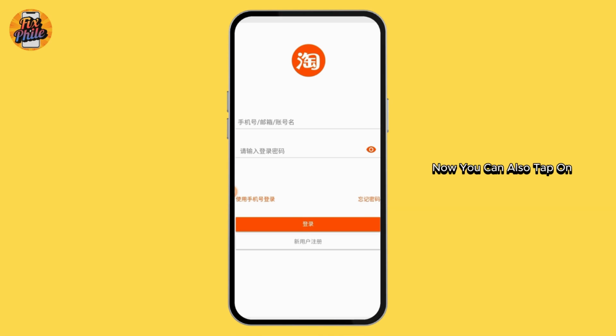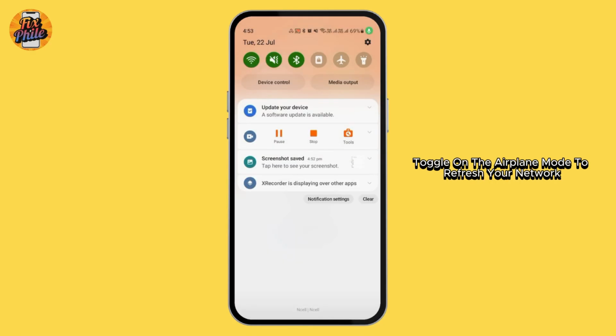Now you can also tap on forgot password to reset it via SMS or email. Then try again without switching apps mid-process. If you're still blocked, you want to clear the roadblocks, which means disable any VPN, ad blocker or SMS filter and briefly toggle on the airplane mode to refresh your network.